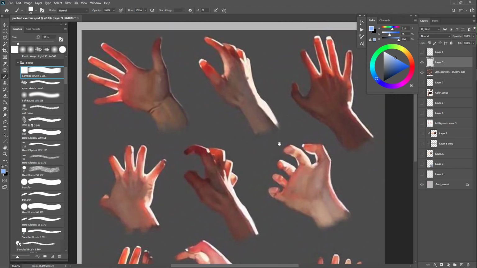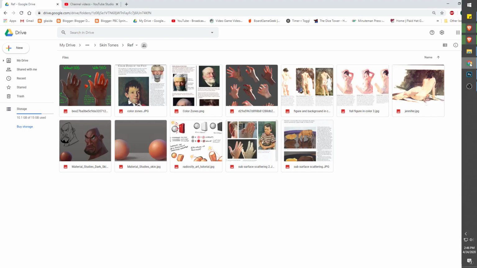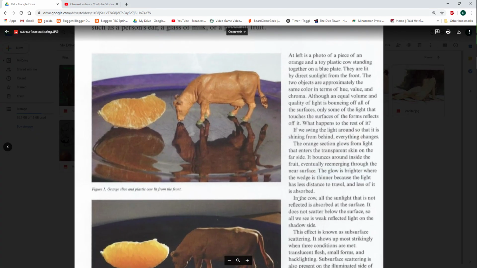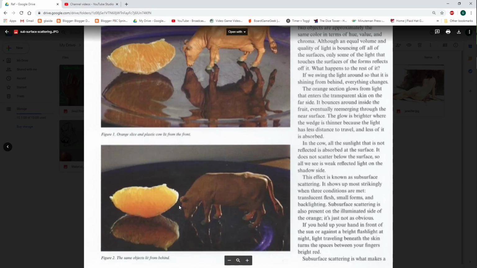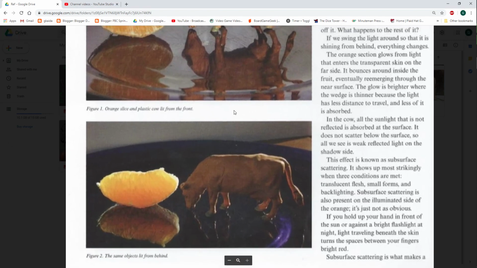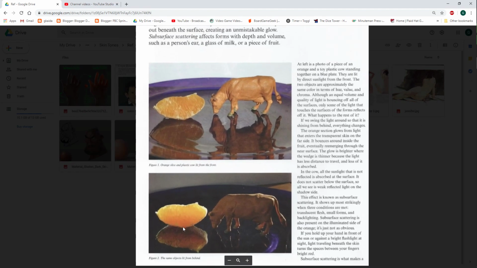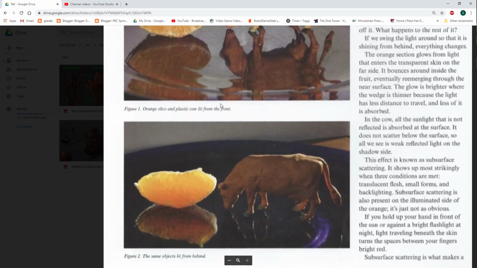An important note with subsurface scattering, let me pop back to James Gurney's diagram here. You're usually only going to see it on a person when the light is behind them. And he has a really nice example here. He has a plastic cow, something that doesn't let any light through. And then he has this orange slice, and the orange is very similar to our tissue, probably a little more transparent. But when we flip the lighting around, where now the light source is behind the orange, you can see how much it's glowing because of all that light entering the orange and bouncing around. Yet the cow is really dark.